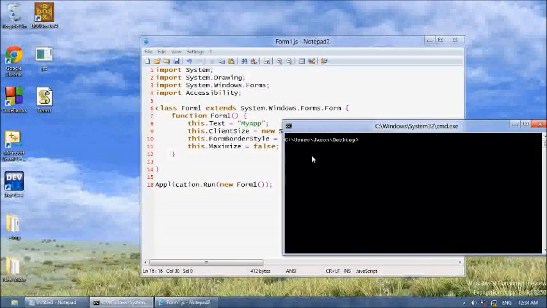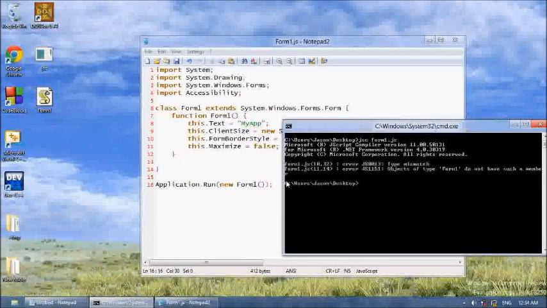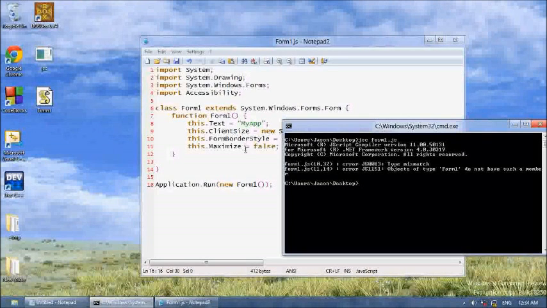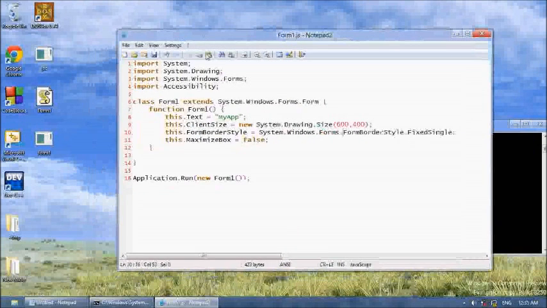Now in CMD we want to write jsc form1.js. We want to compile this. Hope we don't get any errors. I got an error on line 11. There you go. If you didn't catch my errors, basically it's system.windows.forms.formBorderStyle.fixedSingle, and this is this.maximizeBox.